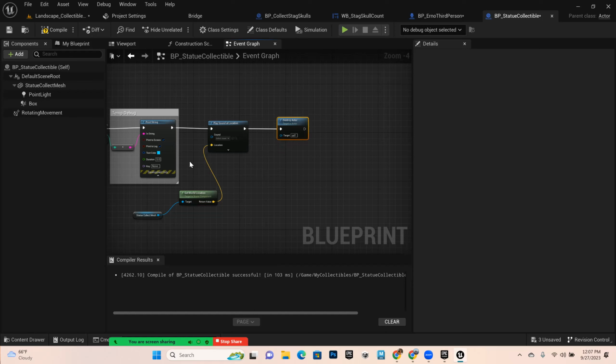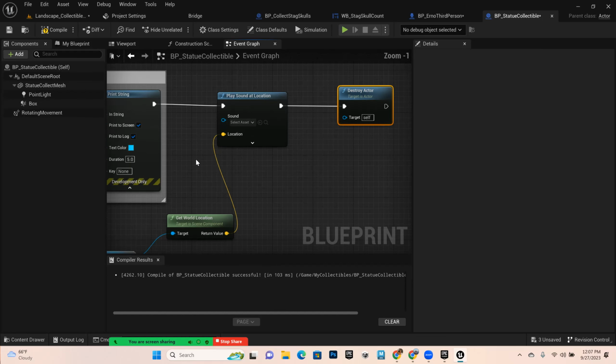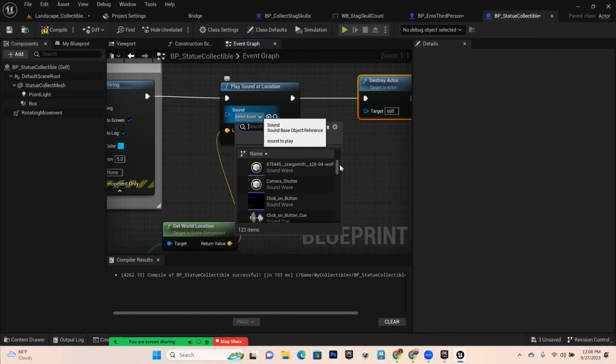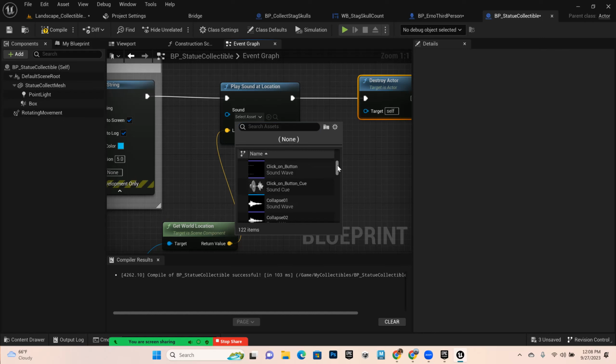And the only other thing that I didn't do that I need to do here is select a sound to play. So you can click on that and it's going to give you the sounds in your scene or in your project. And you're going to have probably some of these ones that I have here, like camera stutter or click on button cue.